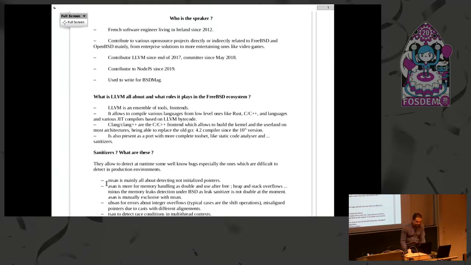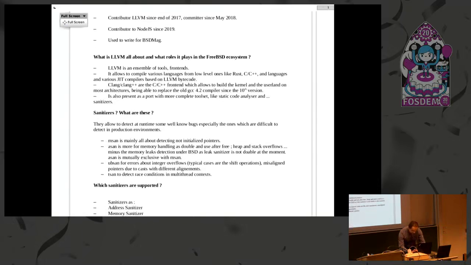So sanitizers, what are these? It's not really to clean up things, like the name might say. It's more to detect some types of bugs at runtime. So it complements pretty well the static code analysis part. Sanitizers give many different runtime libraries to detect some types of bugs for memory, for race conditions, for several kinds of overflow. For instance, we have memory sanitizer.